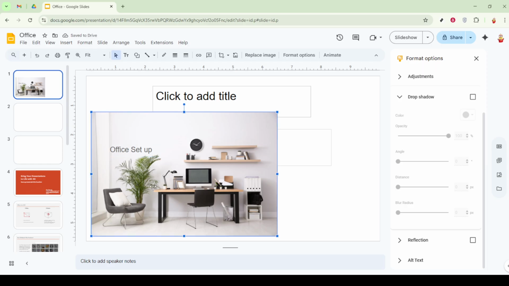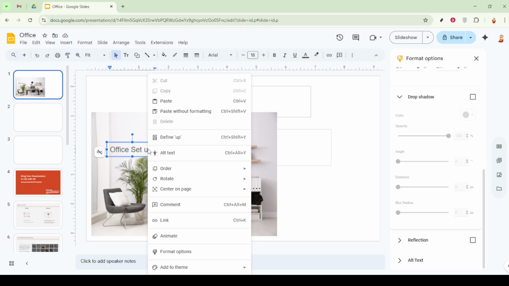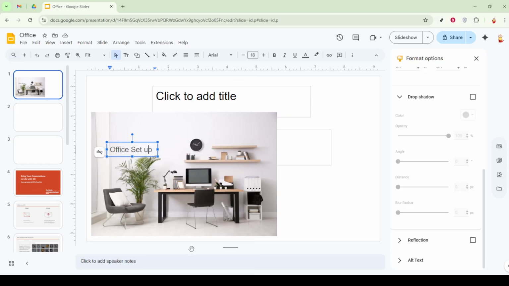If you're finding that the text isn't standing out against the image as much as you'd like, you can adjust the image's transparency. To do this, select the image, then click on Format Options on the toolbar. Under Adjustments, you'll see a transparency slider. Gently move this slider to increase the transparency of the image, allowing the text to pop out more. But be cautious not to adjust it too much, as you still want the image to be visible and serve its purpose in your presentation.